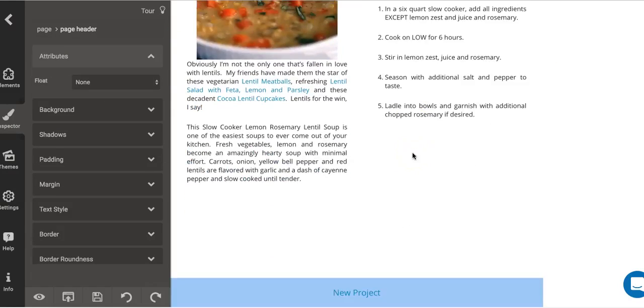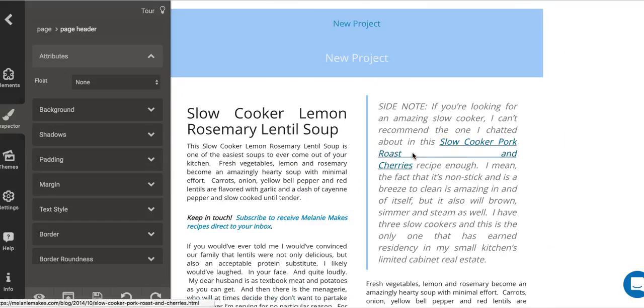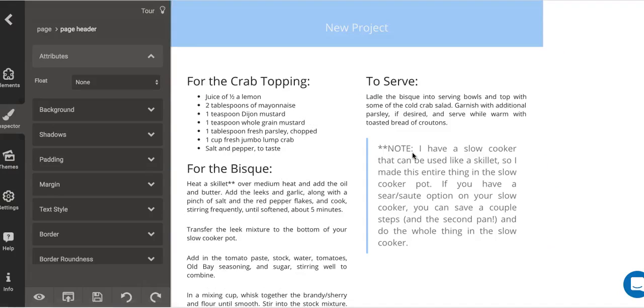I like the 2-column a lot better than I did the single column. And it took me less than a minute and a half to be able to test drive that and get it exactly the way I want it. Okay?